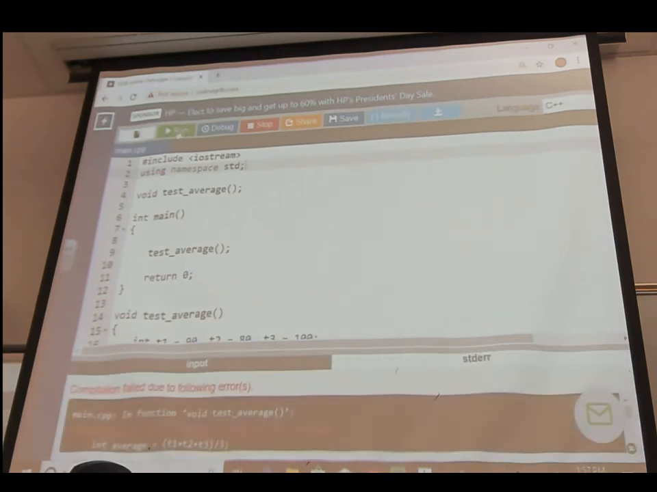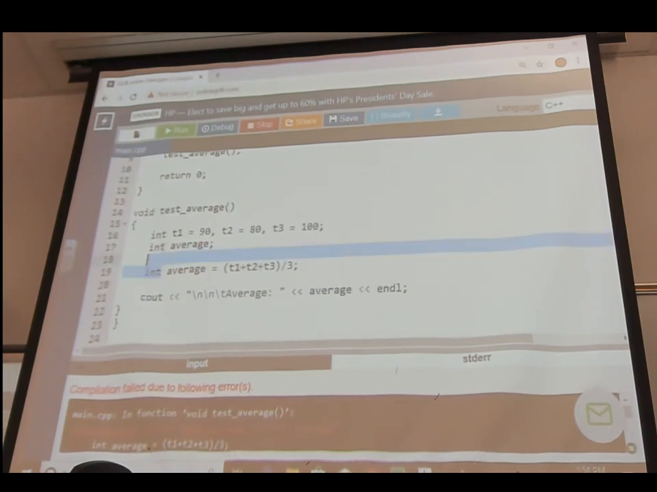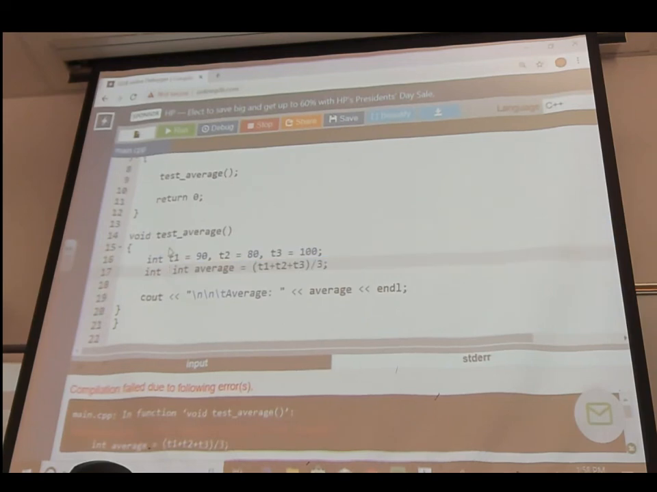Oh, I still got an error. Redeclaration in line 9. No, I'm calling it here. Void test average. Redeclaration of int. Oh, let's see what I did. No, I put it in here. See, I could have done it this way, and that's what I was telling you. I could take this out and do int average equals and that, or I could just say int average and then do an assignment statement. You got me?